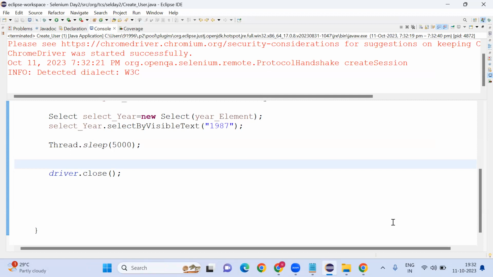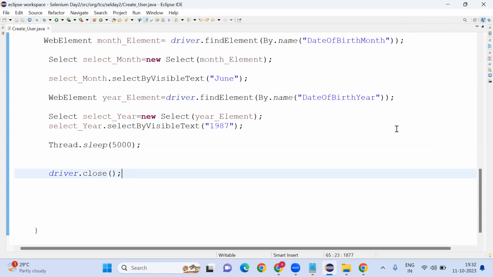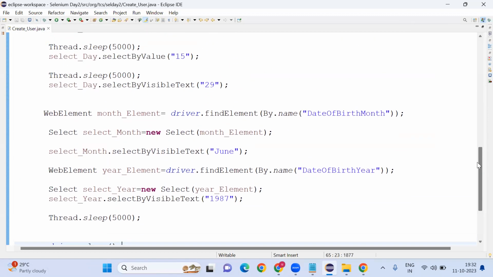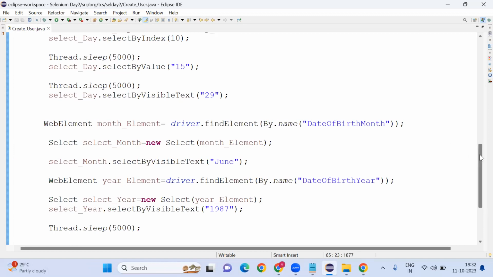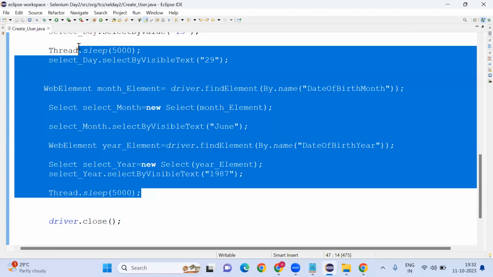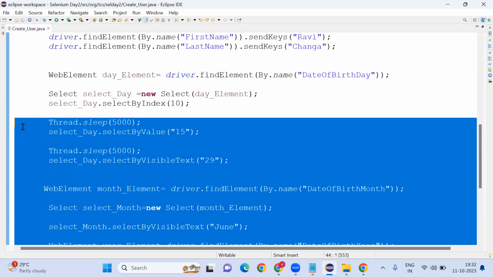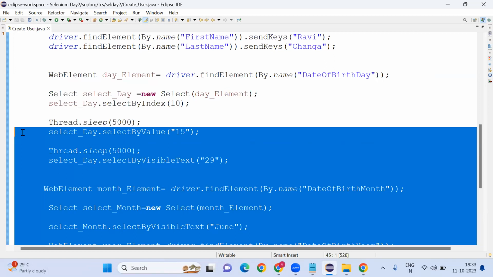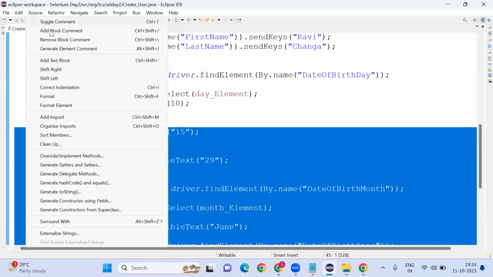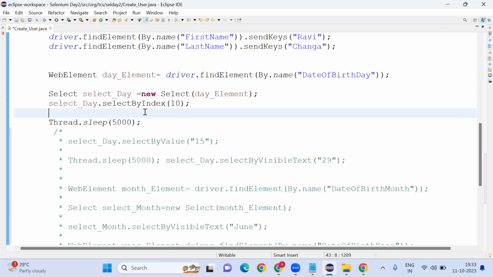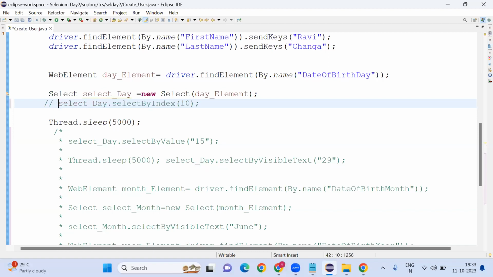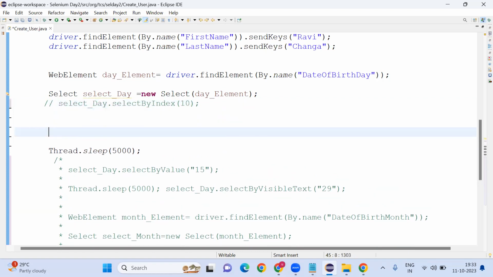Sometimes in interviews, they will ask you, I want to know how many options we have in this day. Okay, I will tell you. Let's complete this topic. Let's take this. I'm going to comment everything. Source, add block comment here. It is not mandatory. Let's comment this. I want to know how many options we have in select day.